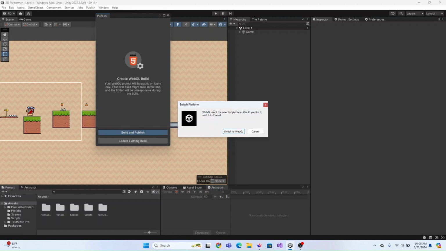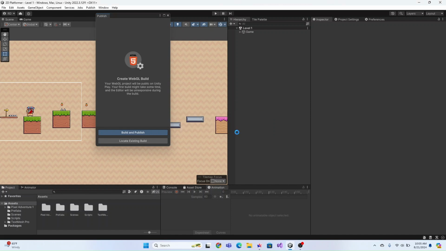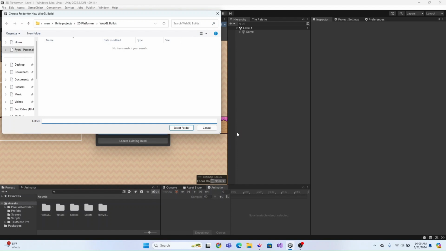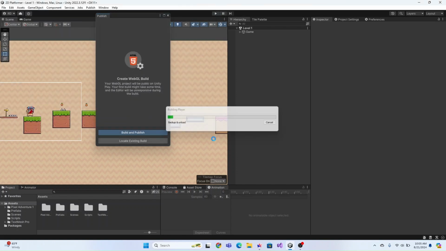And it says WebGL is not the selected platform. Would you like to switch to it now? I'm going to click Switch to WebGL, and that's because I don't have WebGL as my designated area to export my games to. And then if I select the folder inside of my WebGL builds folder inside of my computer, it will start to compile this game.